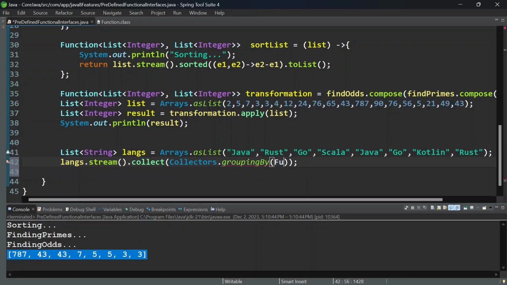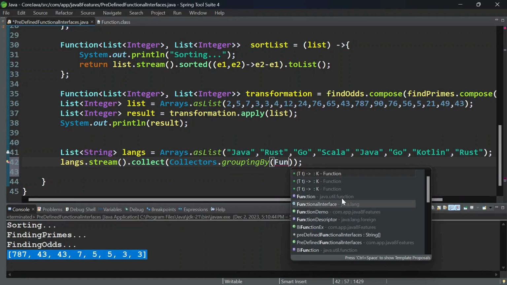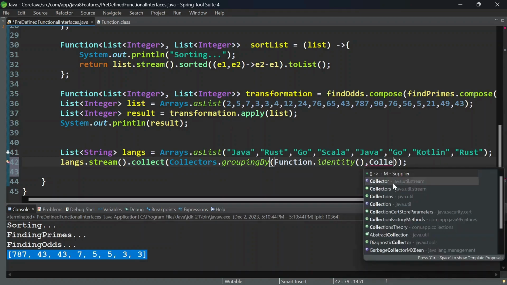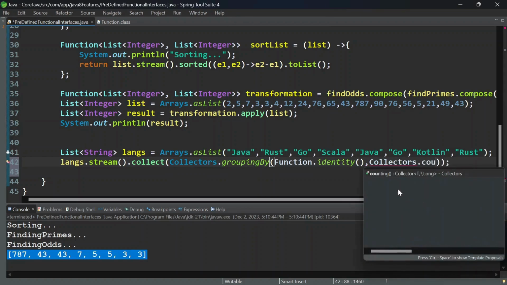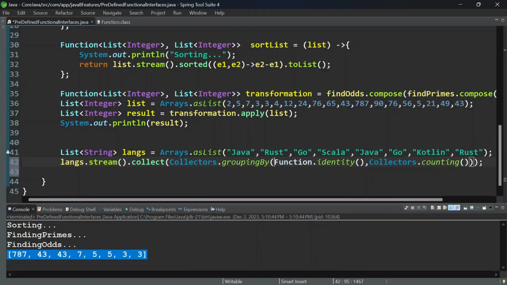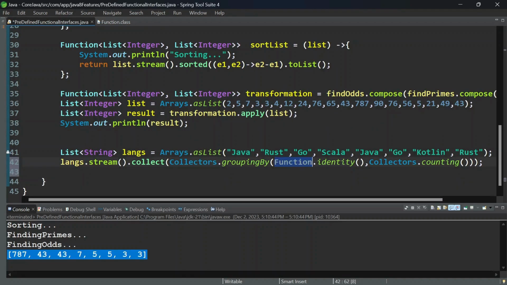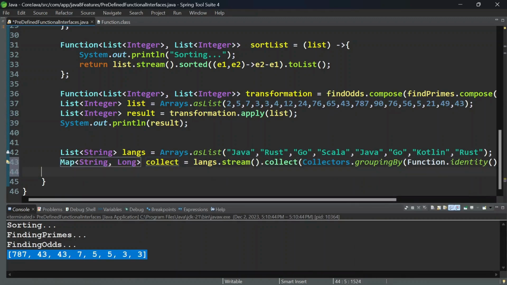First it is expecting function. I don't want only function overloaded method. Function identity and one more is counting. Start counting. So here I used that static method which is present inside Function. That's why I'm using Function name dot identity. Why? It is static method. That's why I'm calling it by name. I'm trying to store into a variable.